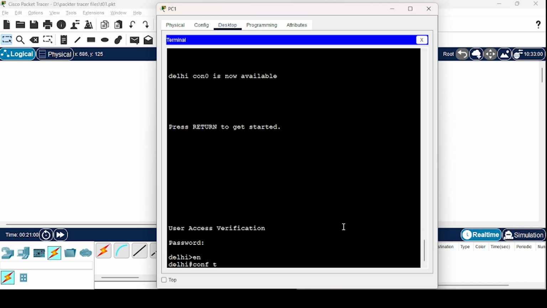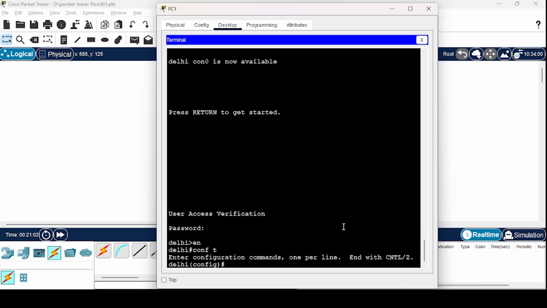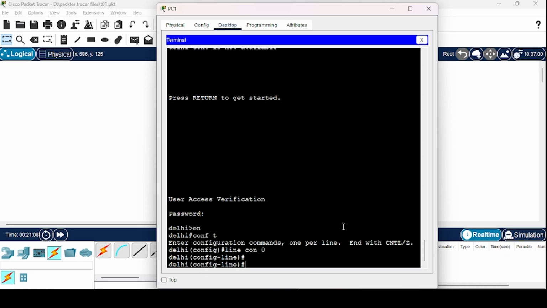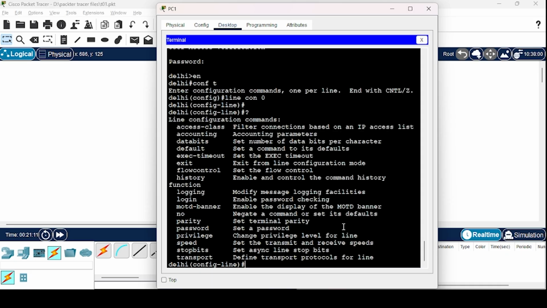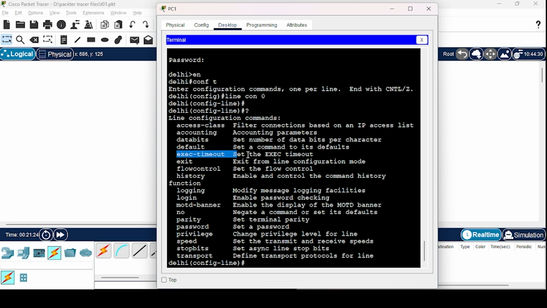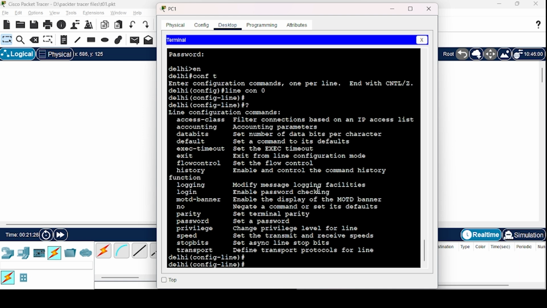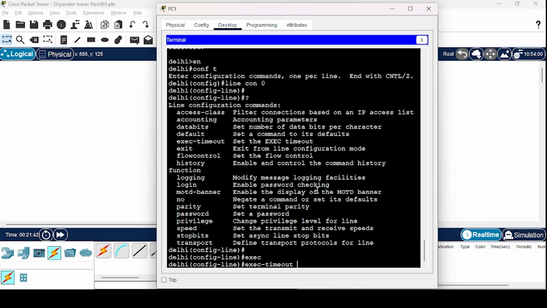To do that, we have to go to configuration mode. This is it, and line console 0. So we are in the line con. Here, let me show you something, question mark. So here you can see exec-timeout, meaning we will be setting up the time for how long the switch has to be idle before logging itself out of the current session. To do that, we just have to type exec-timeout, and the first value is for minutes, followed by seconds. Let's go for 5. Let's go for 10 actually.